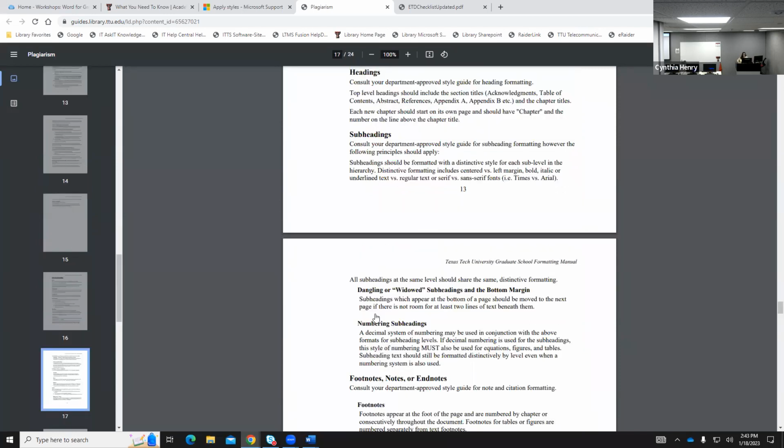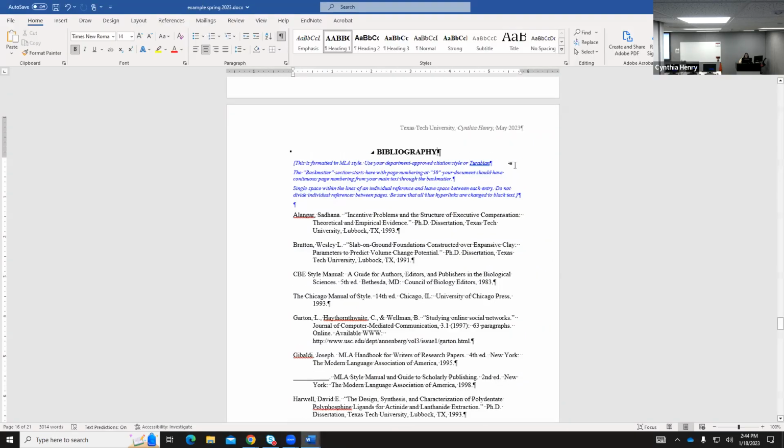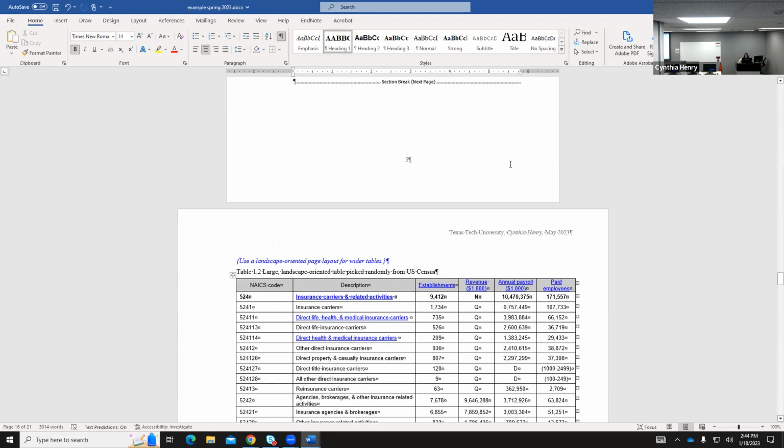It's on page 13. And so, okay, this is where it's telling you to make sure you consult with your department, your approved style guide. Each style guide has different requirements for their own headings, but top level headings should be acknowledgements, table of contents, abstract, references, appendixes, stuff like that. Oh, and chapter titles. Each new chapter should start on its own page. It should have chapter and the number on the line above the chapter title. So let's look at all that before I get going into anything else. See what that looks like. I'm just going to scoot here to the middle so we can have an example of that.